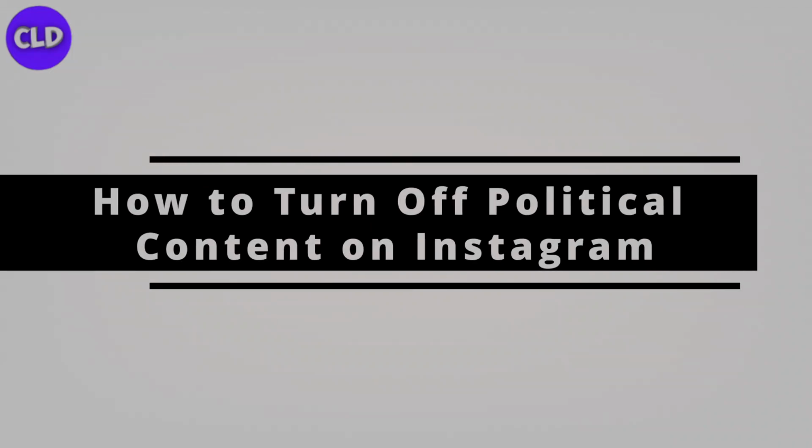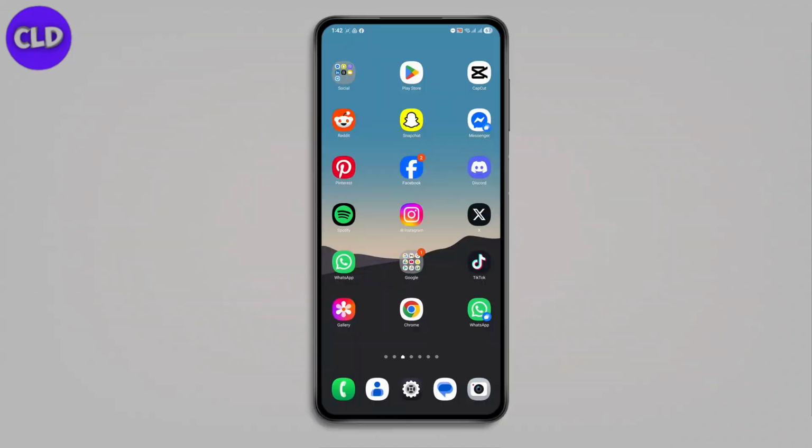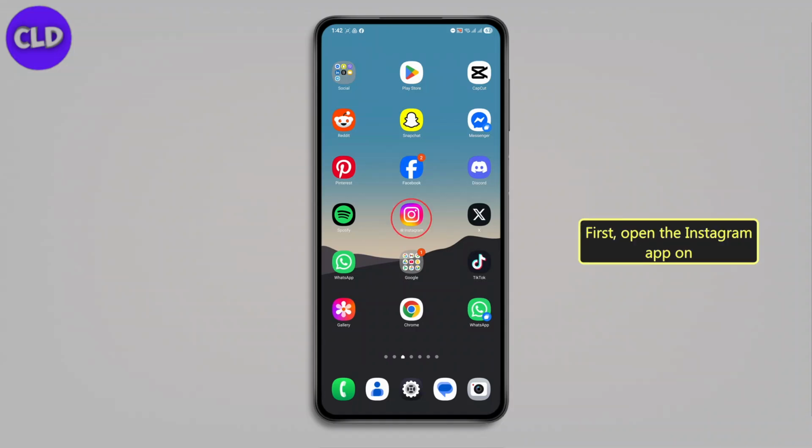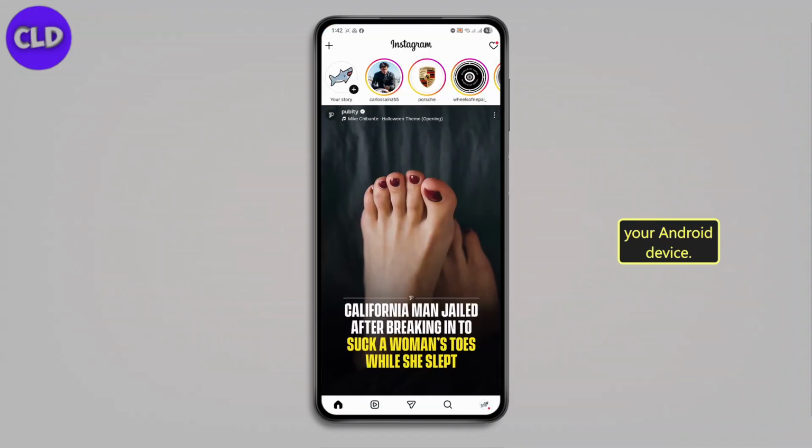How to turn off political content on Instagram. This tutorial shows you how to stop Instagram from suggesting political content on your Android device. First, open the Instagram app on your Android device.